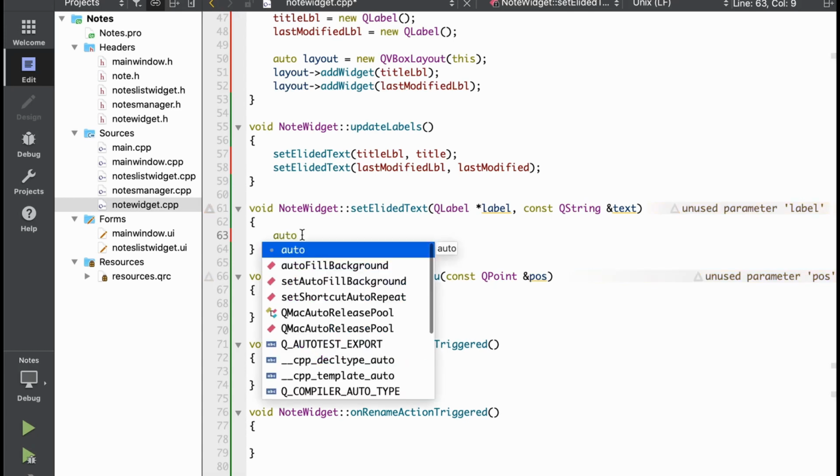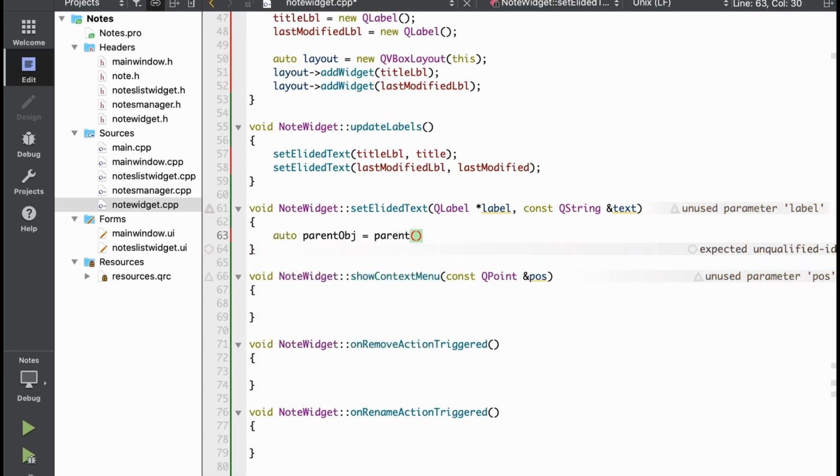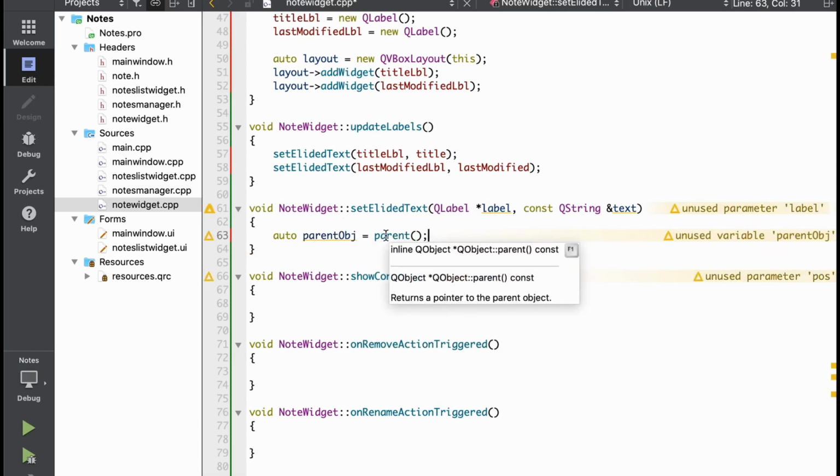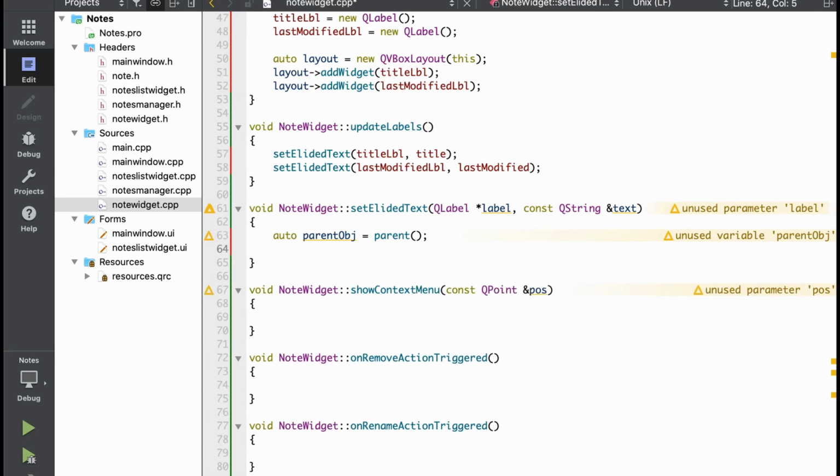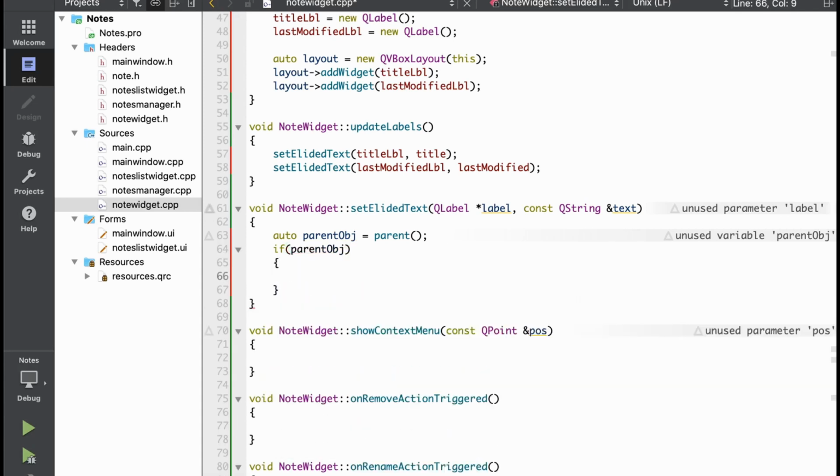We will get the parent, so we will call the parent function, which is a member of QObject and returns a QObject pointer. We cannot use the QObject pointer directly, so we will need to cast this into a QWidget. So we need to check first if the parent is set. If we don't have a parent, there's nothing we should do, but that won't be the case. So now we need to convert that parent object into a QWidget.